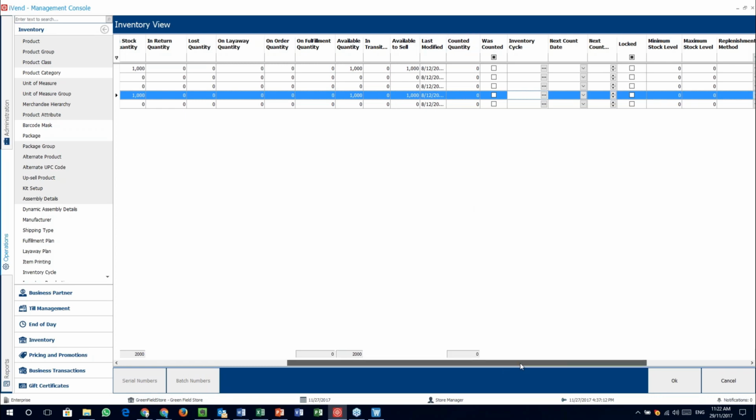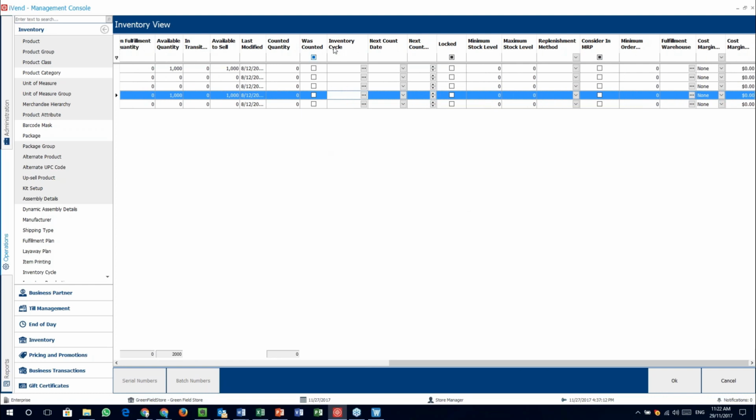When it was last modified, when the last counted quantity was counted, if you are doing cycle counts, next cycle count dates, minimum and maximum stock levels, consider an MRP. Yeah, there we call it MRP, not forecasting. Minimum order amount, which warehouse it is meant to go to, cost margin protection. We also have drill downs here for serial numbers and batch numbers, and if I had layaway set up here, we'll be able to drill down into those.